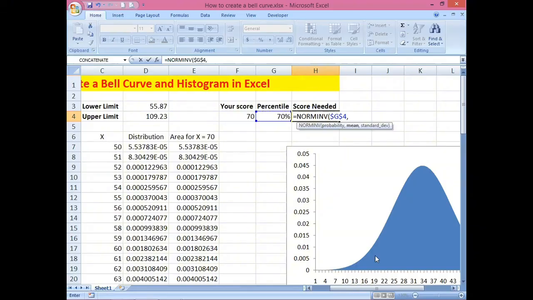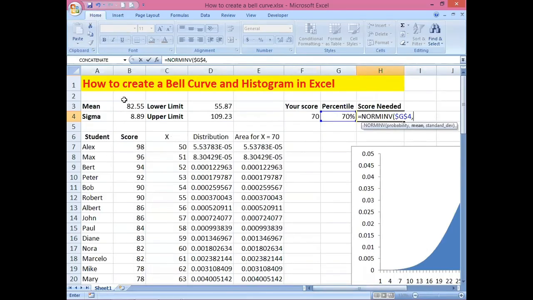Then I'm going to get the mean, this one. Absolute reference, comma. And then the standard deviation number, then absolute reference. And then close it. That's all. We're going to format it to two decimal places, just two decimal places, 87.21.